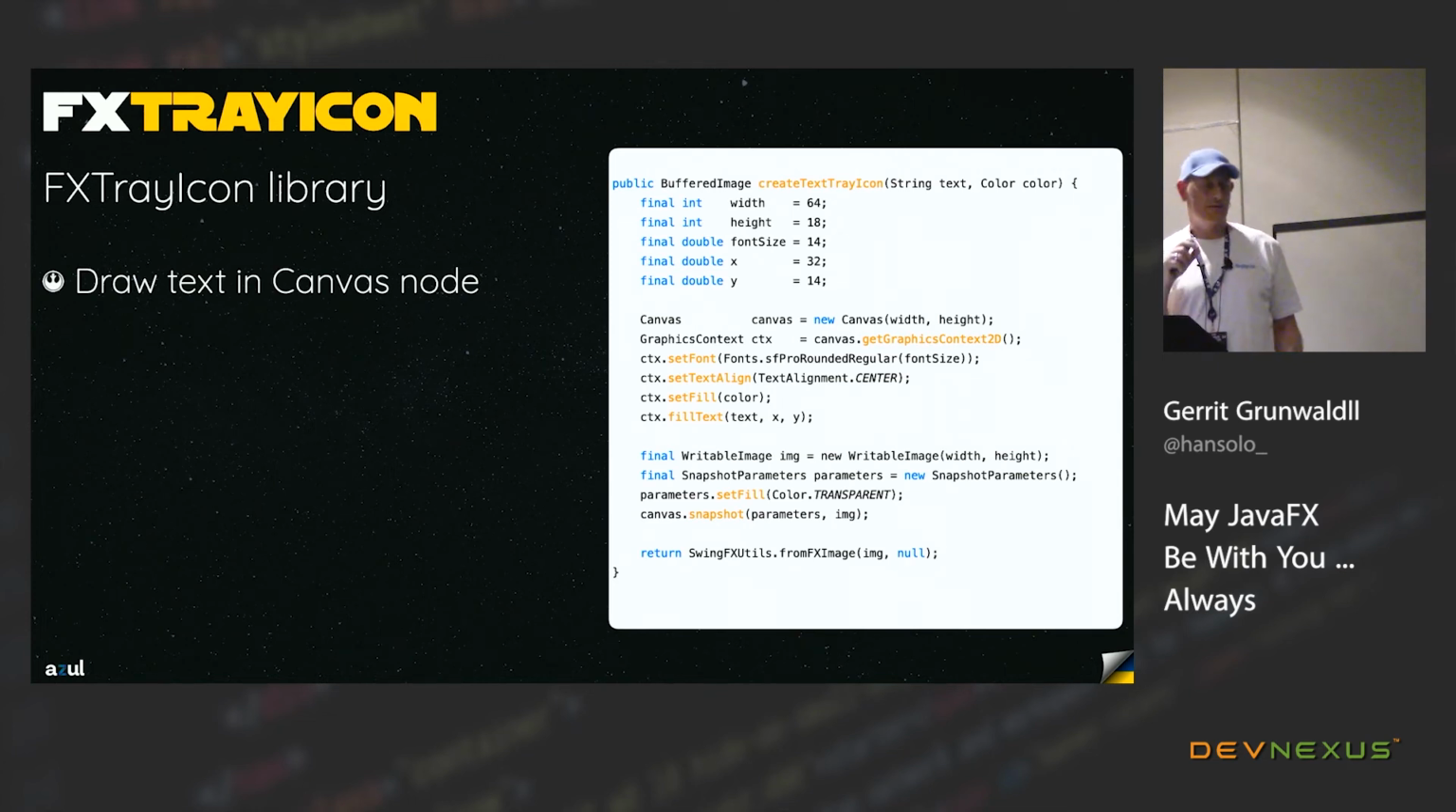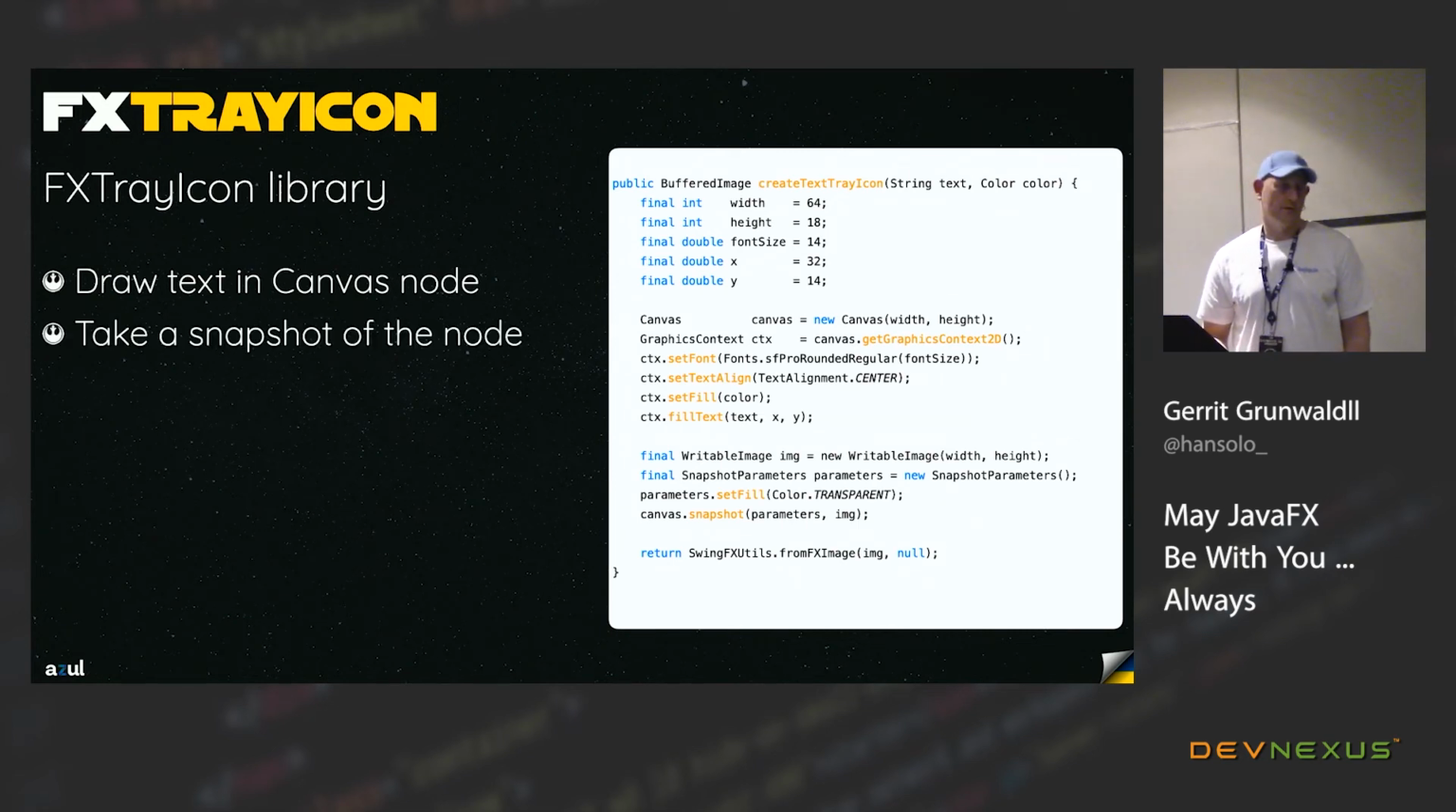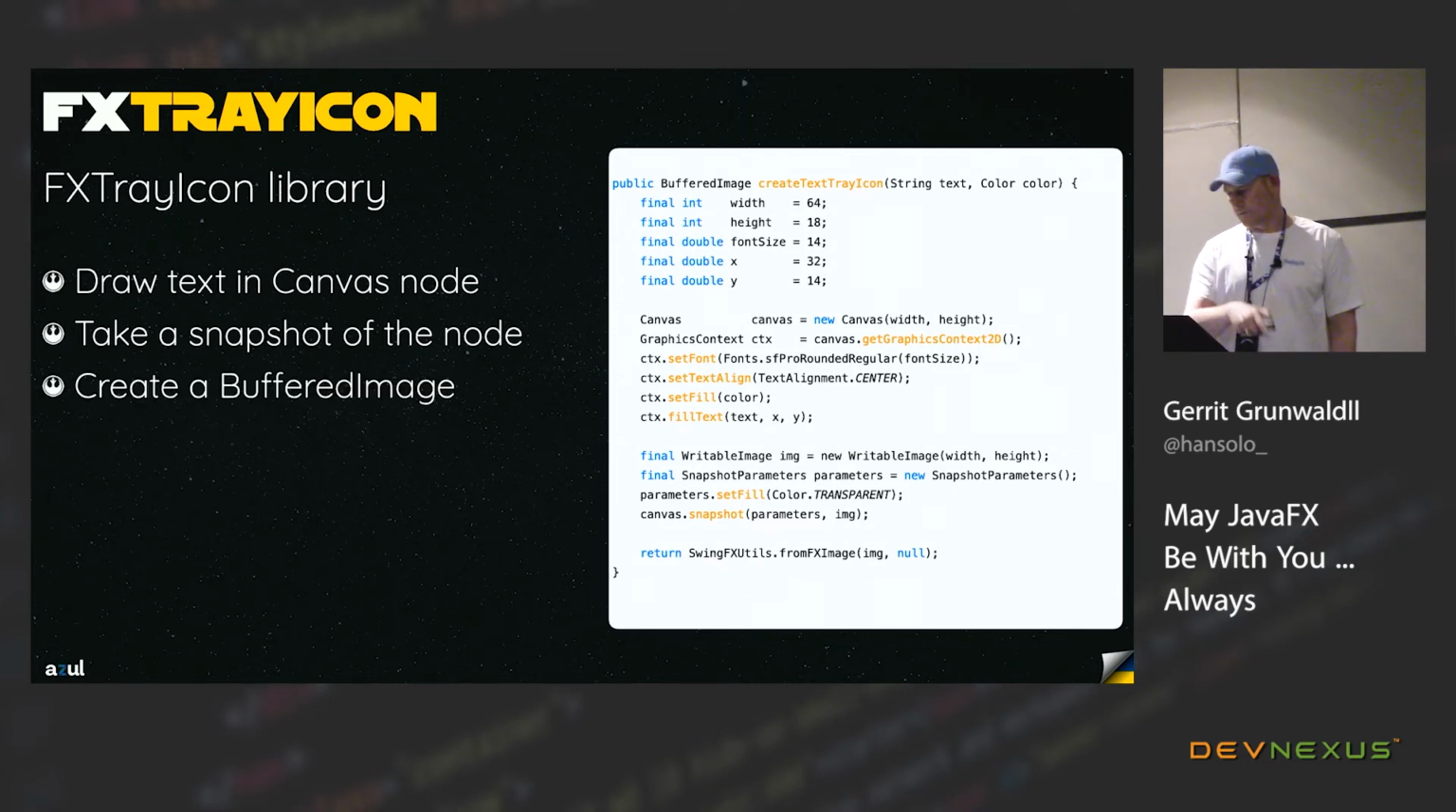So what I did is I create a canvas. I draw the text and the arrow in the canvas. Then I take a snapshot of the canvas, convert the snapshot into a buffered image, and then I use the buffered image as a tray icon using that library. And that works quite well. I wasn't sure when I started that, but I use it now on my other MacBook. I use that only, not the Swift version at all.